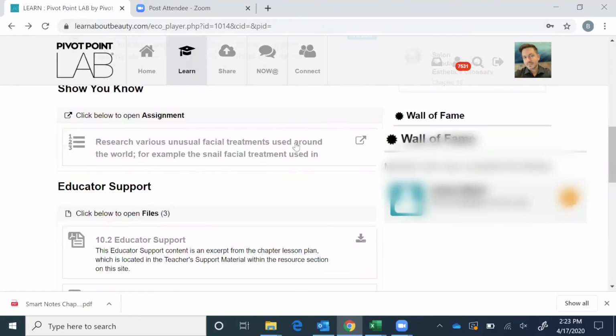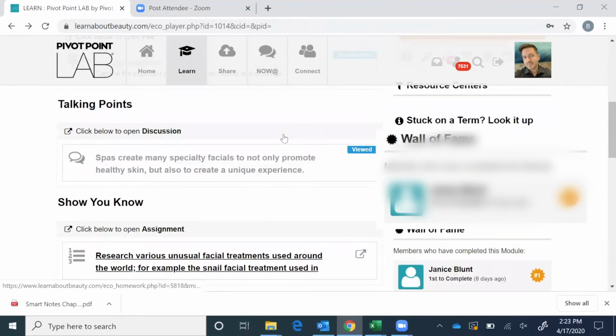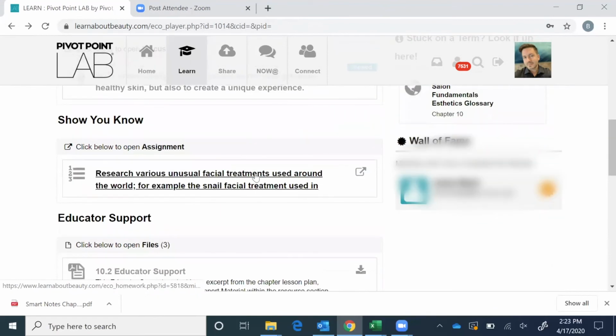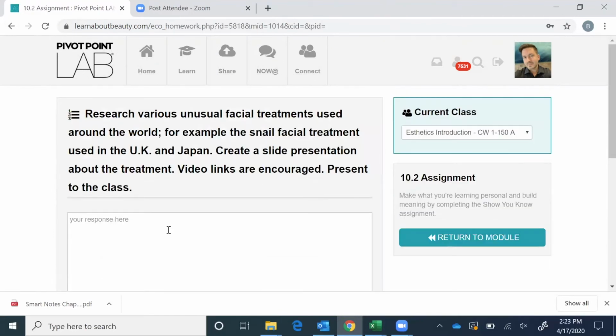You hit your post, you've done your Show Your Nose. So you have to do your talking points, and you need to do your Show Your Nose. Once again, you're going to click on that, complete what you need to do, hit submit, and then that section is done.